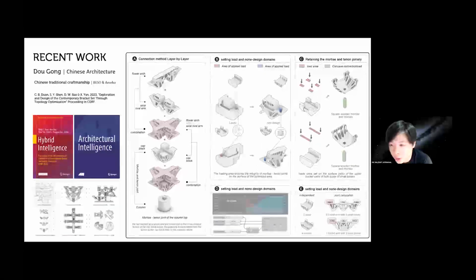So the related paper has already been published in the Hybrid Intelligence Conference, and a new extended journal paper will be published soon in the Architecture Intelligence journal, edited by Professor Philip Yuan. So that's all the projects I want to introduce.